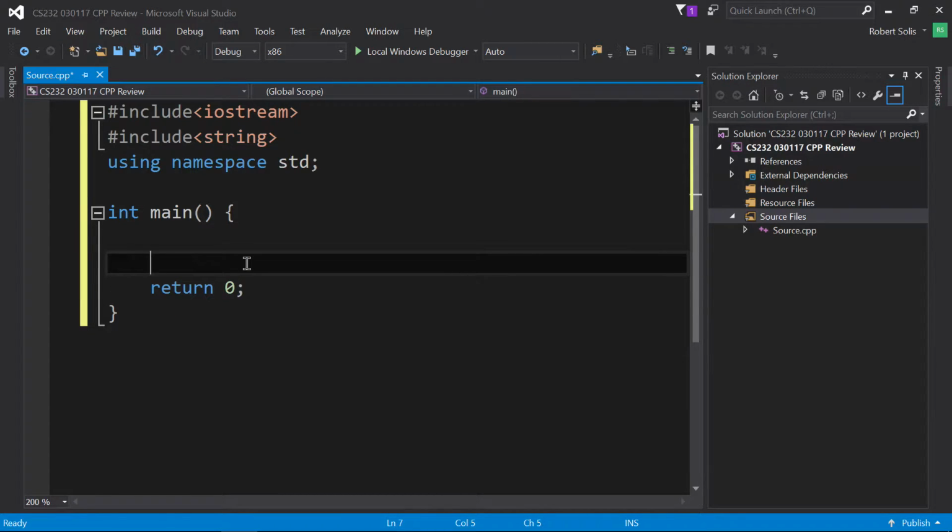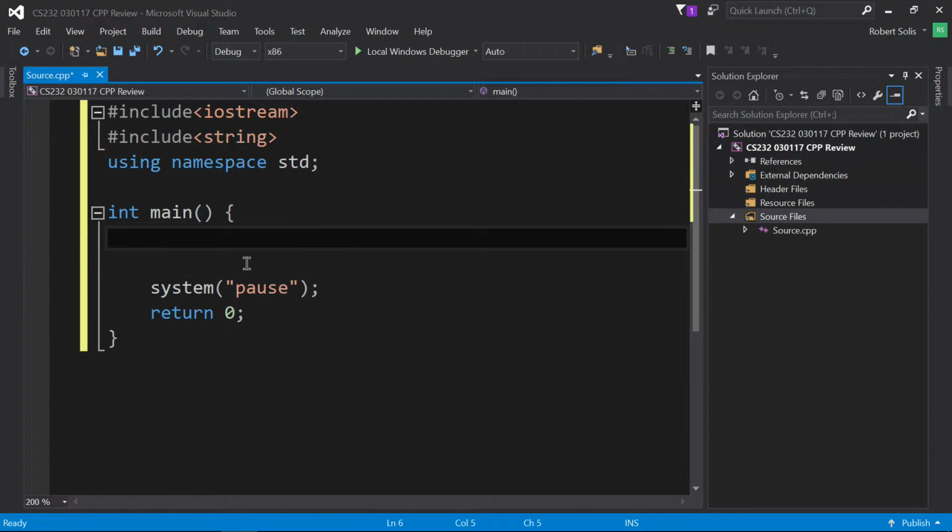Okay, and then now here's the controversial part here. A lot of instructors don't like it when I do this. System pause. The reason why, and it's a valid reason, instructors will get mad at me when I do this is because they'll say, well, your C++ program is no longer portable. And that's true because only Windows understands this.